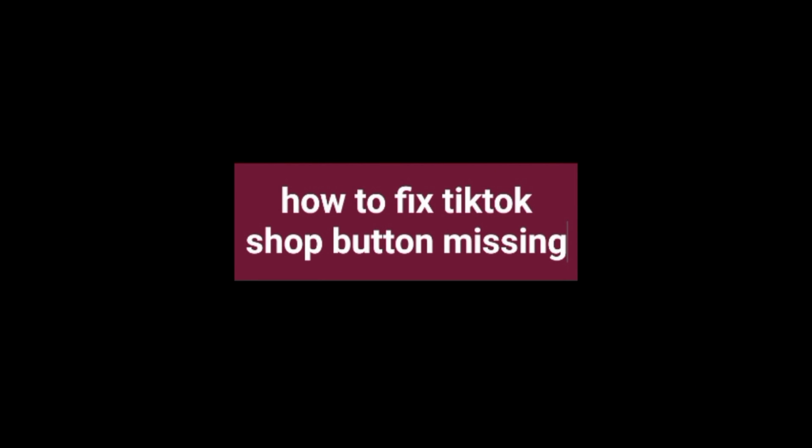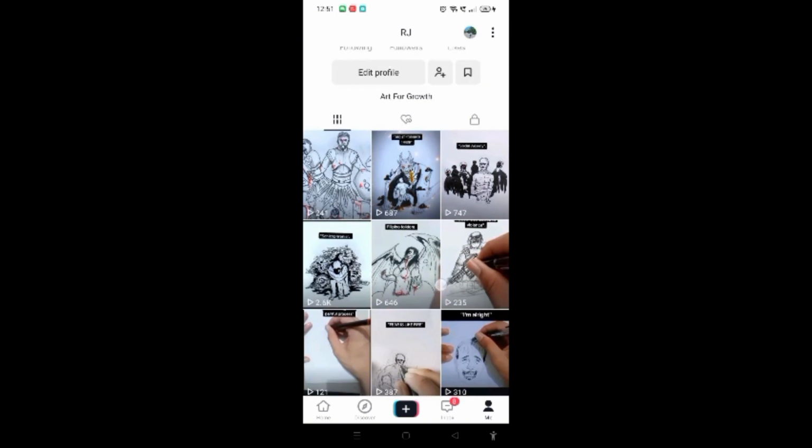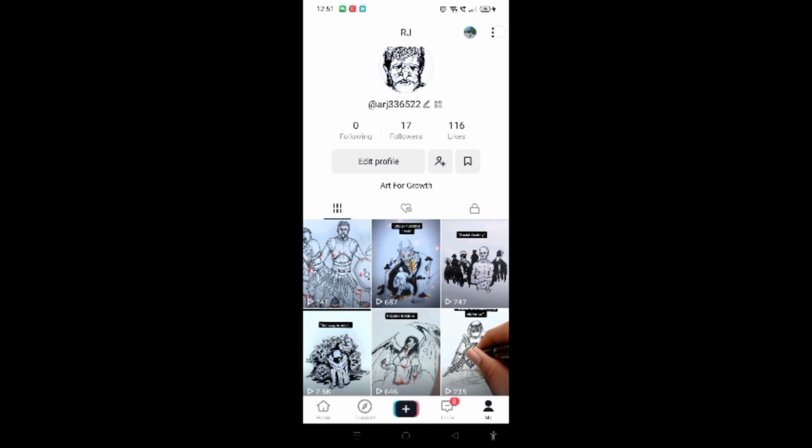Hey guys, so how do you actually fix the TikTok Shop button on the bottom corner that's missing? A lot of people have this problem right here, and it's actually really easy to fix. We're going to go to settings, and we're going to need to provision your account, because that's the actual problem here. Your account is missing a couple of steps to allow you to traverse through the shopping option.